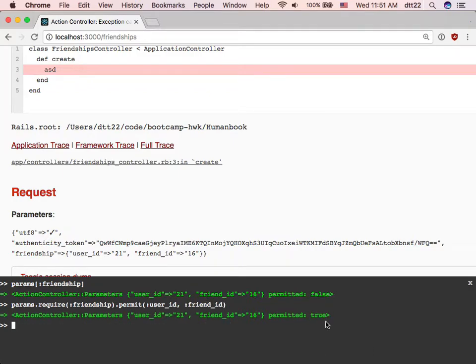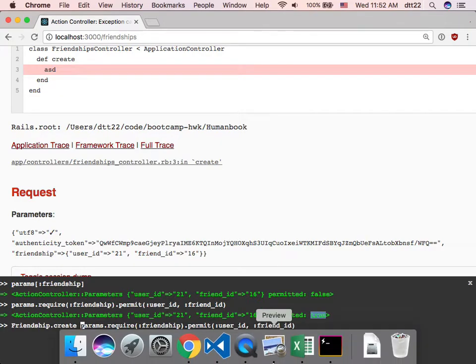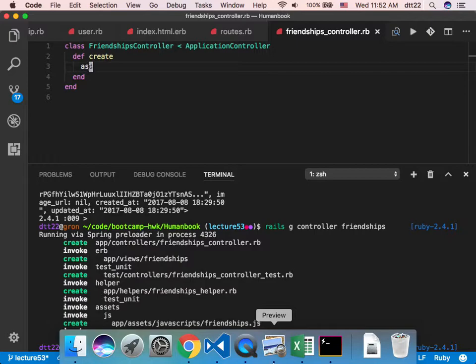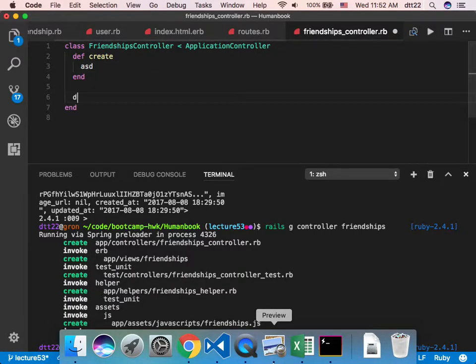Okay, so now do you see that this is permitted true? So now this can be passed into your friendship.create. Otherwise it's not permitted, okay? It's just a special hash. It's to prevent you from making mistakes that we explained before.